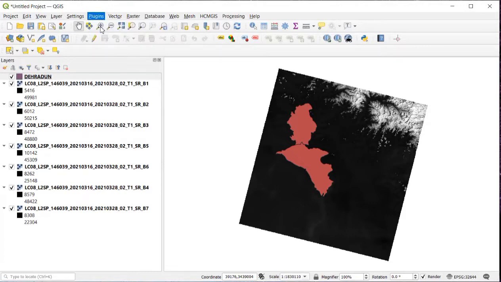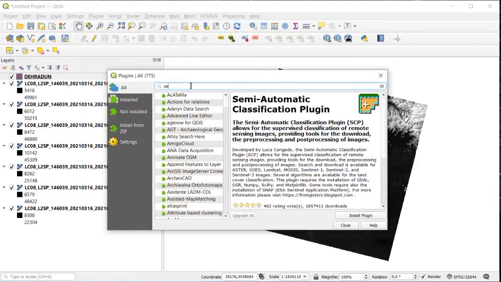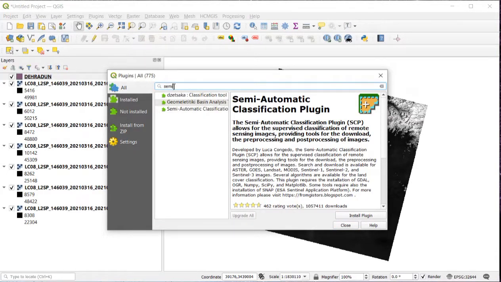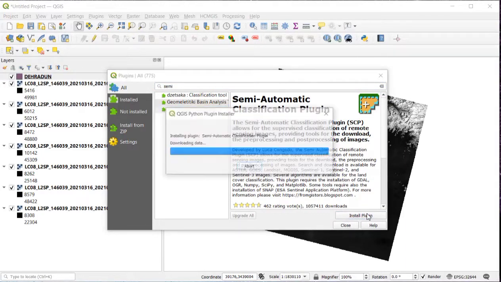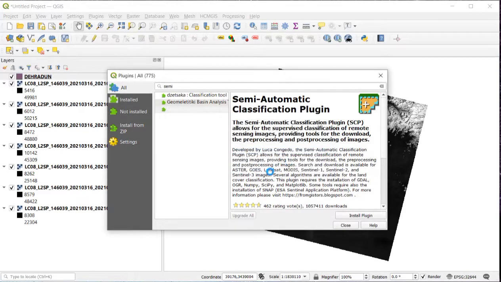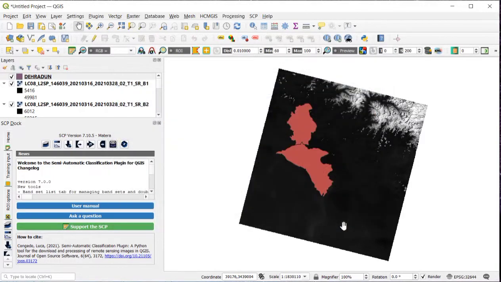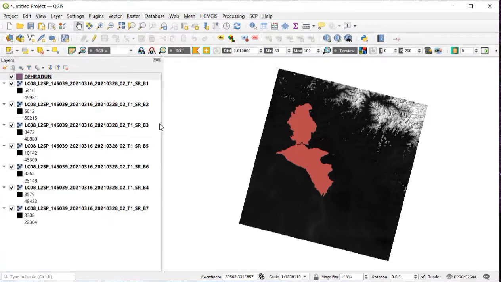Now I'll go to plugins, manage and install plugins, and then search for semi-automatic classification. And then just click on install plugin. It will take a few seconds. So here it's done. Then you can just close this. As you can see on the left side, this is the SCP dock. For the time being, I'll just close this.